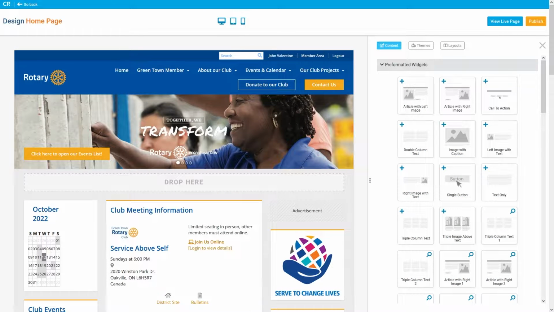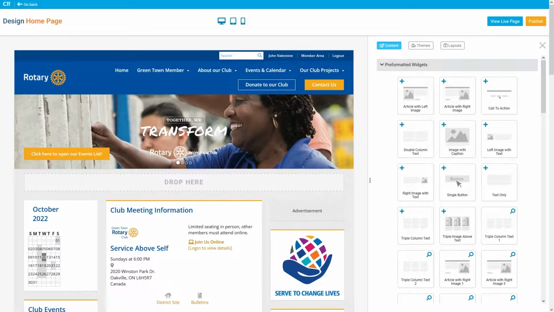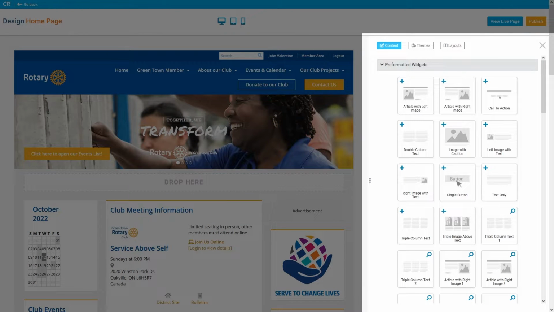Once you are here, you will notice a few different sections. On the left-hand side, you will see a live preview of your website, so that you can see exactly what your website will look like as you continue to edit it and include more and more content within it. On the right-hand side is where you will find all of your different website widgets, which will allow you to place and organize content on your website.